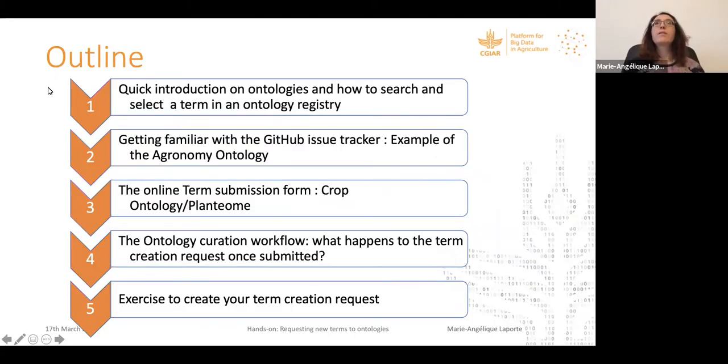The session today is going to be divided in two parts. The first part is going to be a short presentation about all the concepts that we need to submit new requests, to submit new terms to ontologies. And the second part would be a practical exercise where we can apply what we've seen during the presentation. So that's the outline of the session for today. And first, I'm going to give a really short introduction on ontologies and what they are and why they are important.